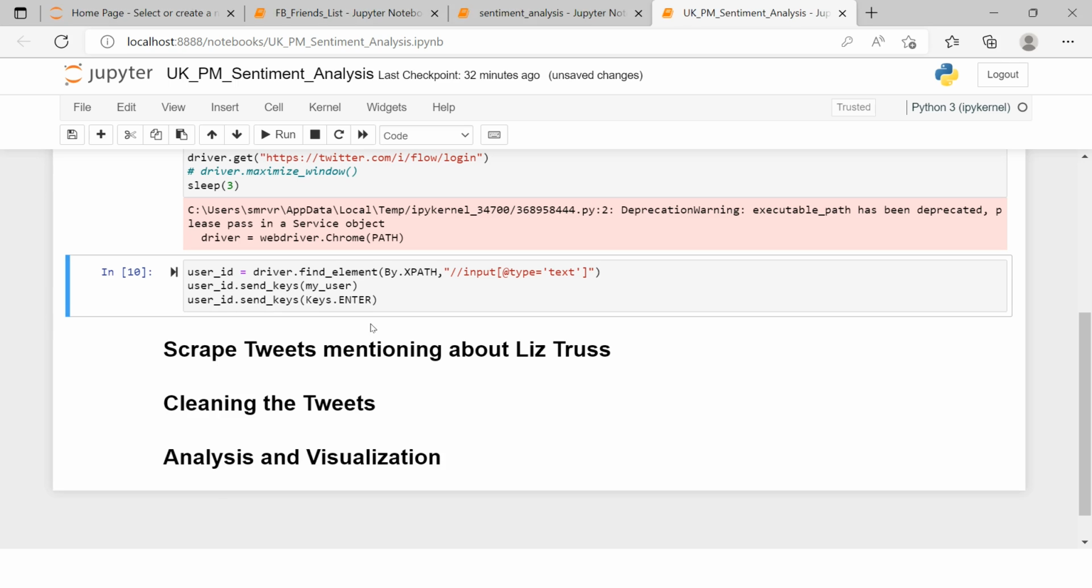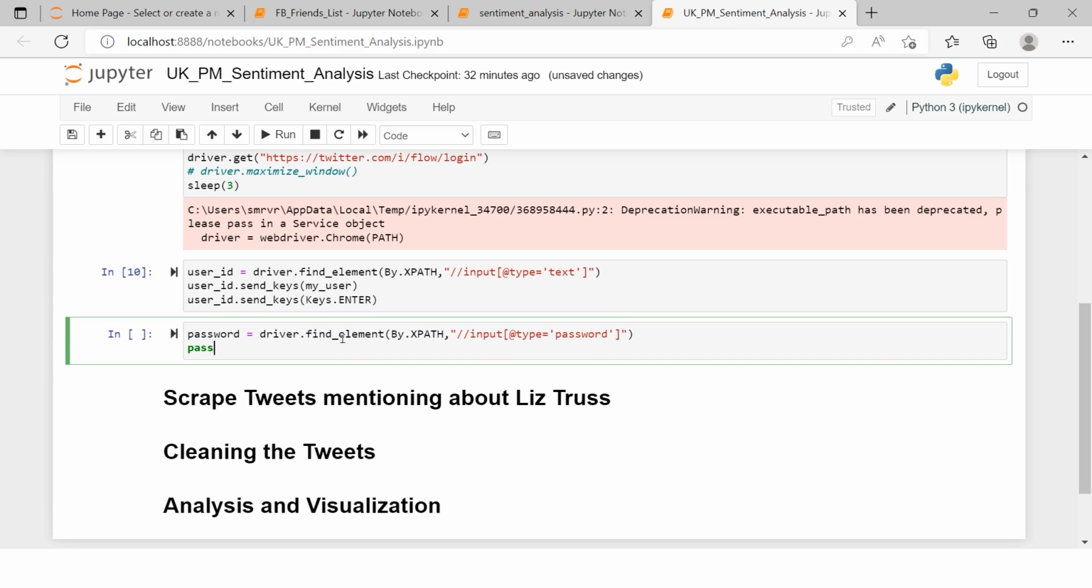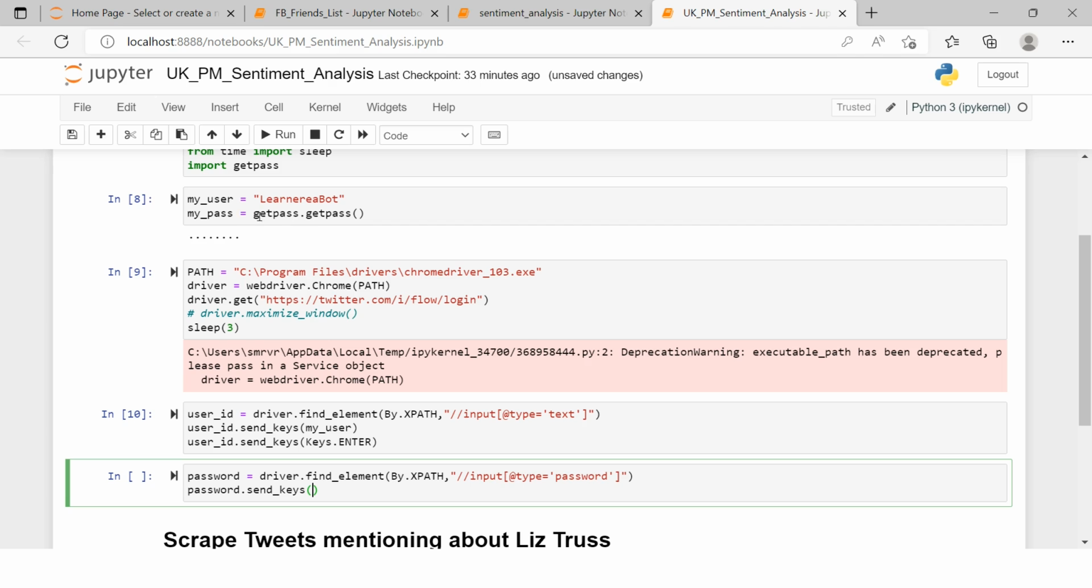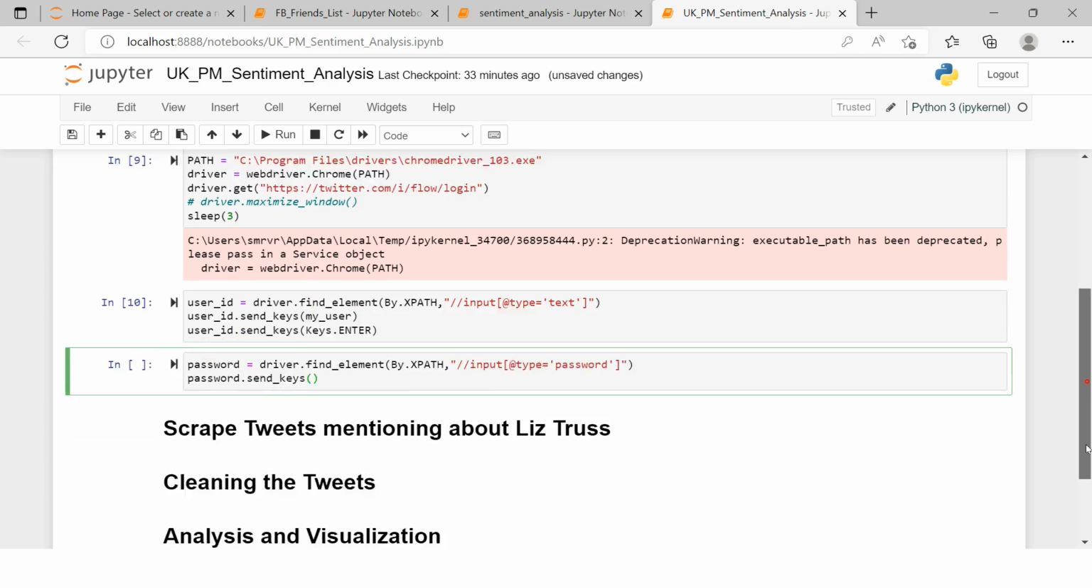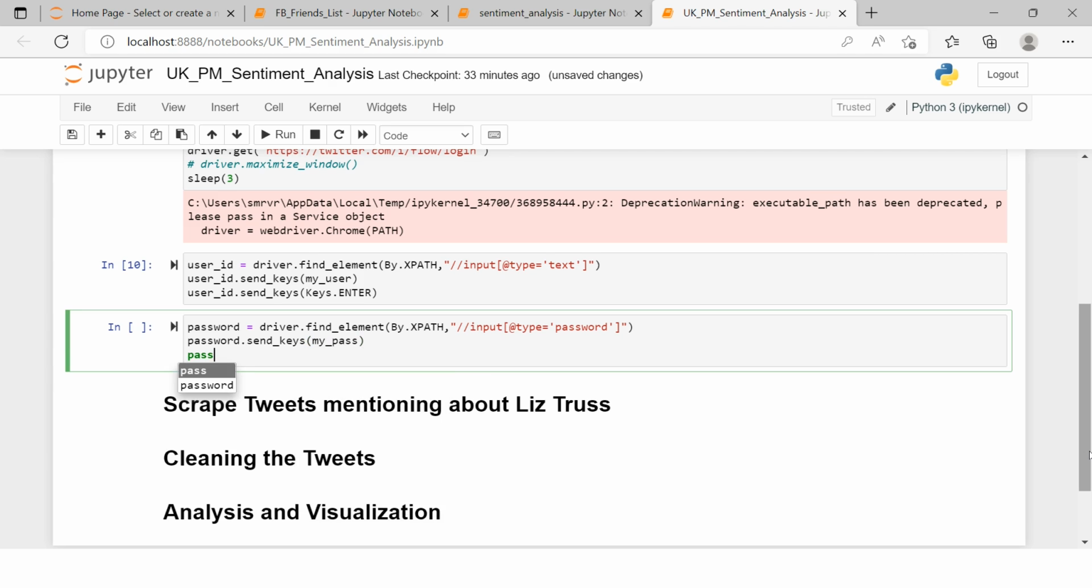So let's create another cell, and here I will say password equals driver dot find element, and inside that I will use by XPath, and inside that I'm just going to use the password box. Now the box is created. Inside that I need to supply my password, which I have already stored. For your reference, I'll take you to the top over here, and here is the password stored in my pass. So I'll just type my pass, and then I will hit enter.